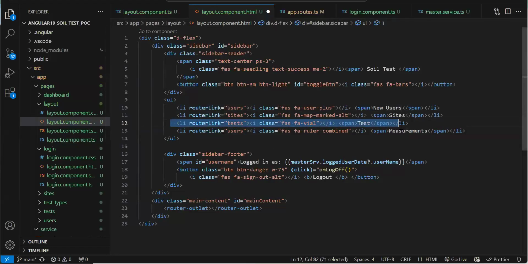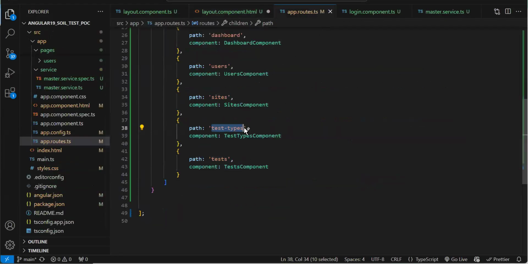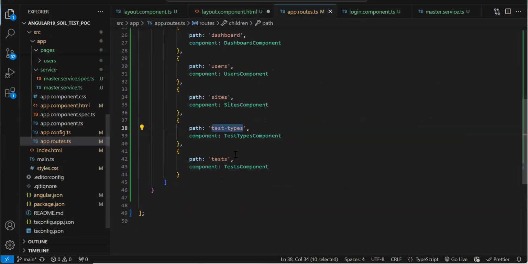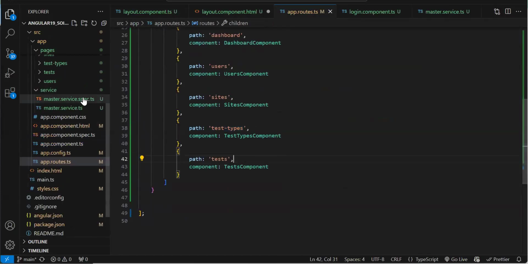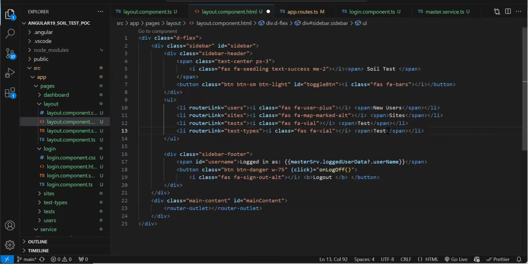One more route we need will be for test type. That is just a master page where we are going to create all the test types. Let's add it for now. We haven't created the component, but I will create it. So test type, and the last one is measurements. We won't need a measurement component as an extra, because we will have the measurement in the test only. Test, this will be, let's say, test types.